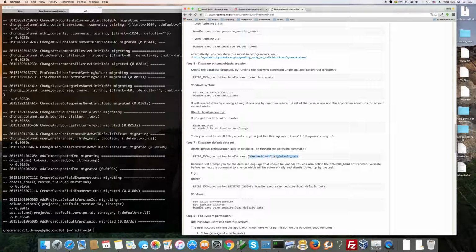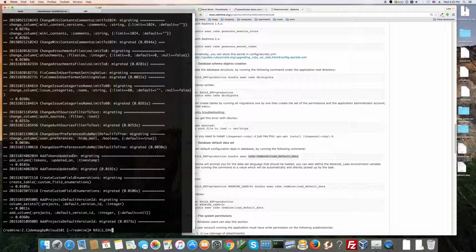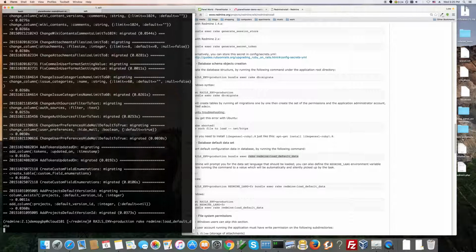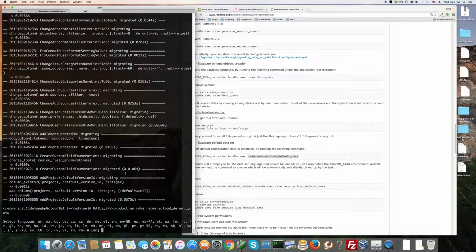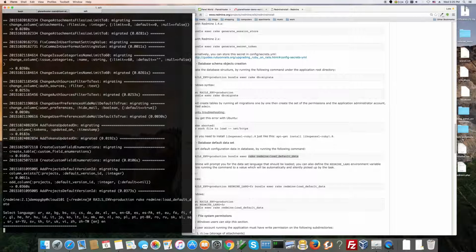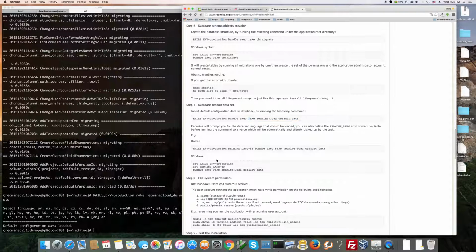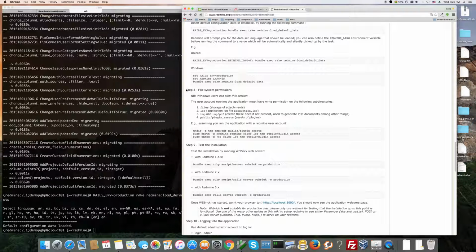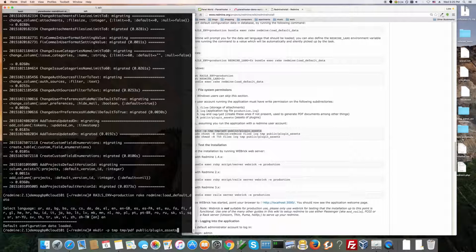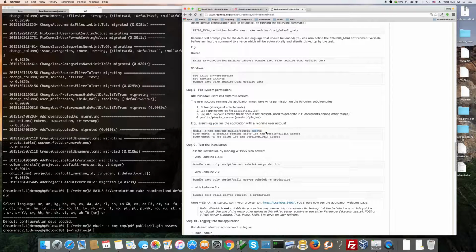Step 7, load default data. Let's do that. Oh, we need to select our language. Select English. Okay. Now it says step 8, file system permissions. Okay, so we're making a bunch of folders. We don't have sudo access, keep in mind, so don't run this with sudo.